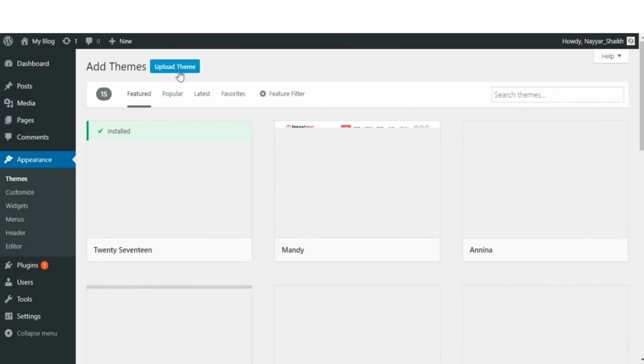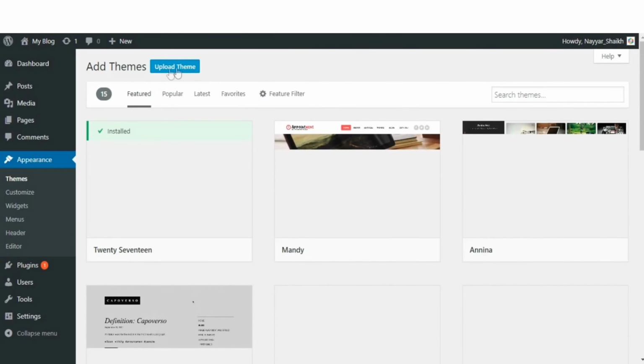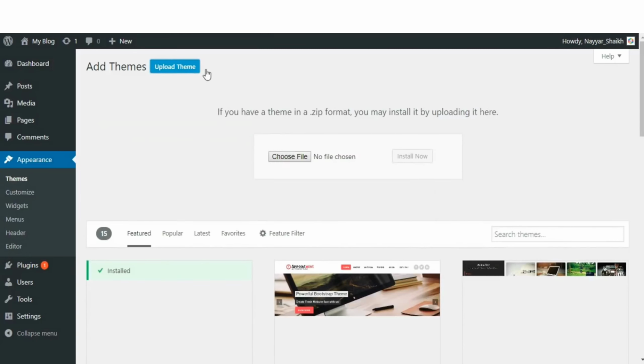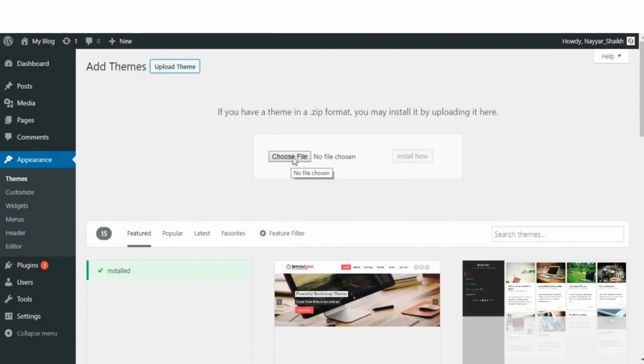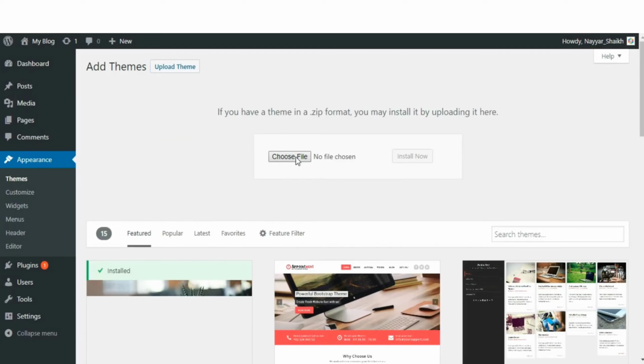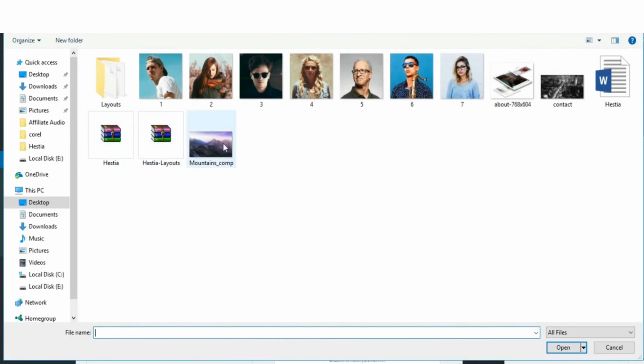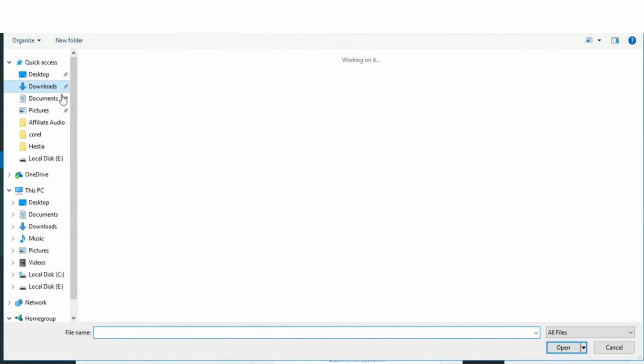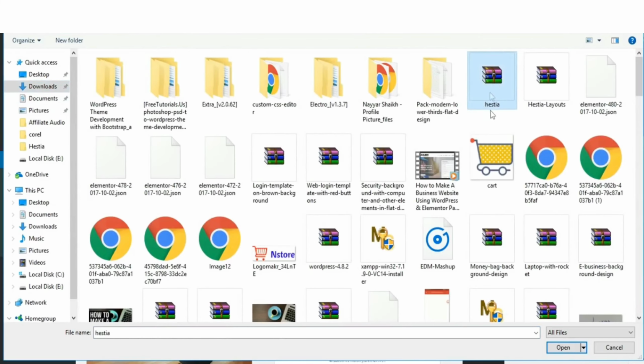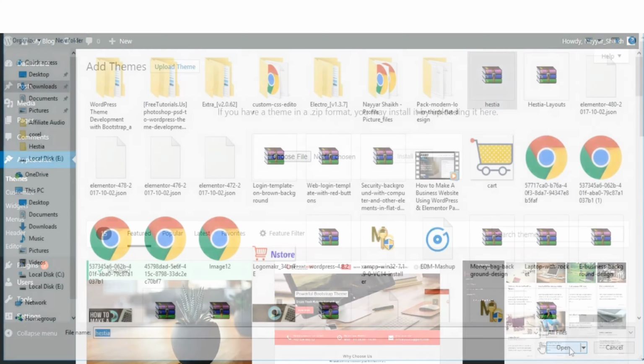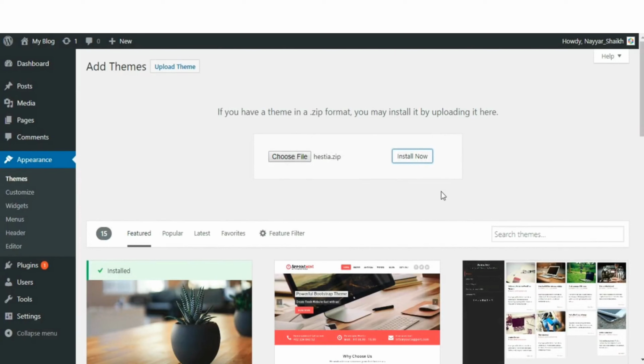Now again at the top you will see another button which would say upload theme. Just click on that button and from here choose that file which you have just downloaded. So let's search for that file. It would be in the downloads folder. Here it is, Hestia. Select that, click on open, click on install now. Okay, so our theme is getting installed.